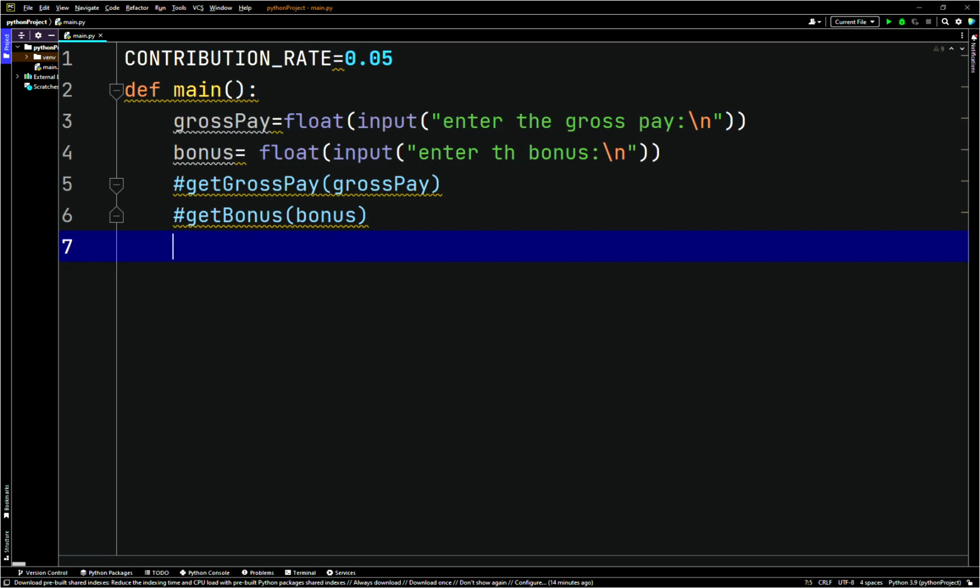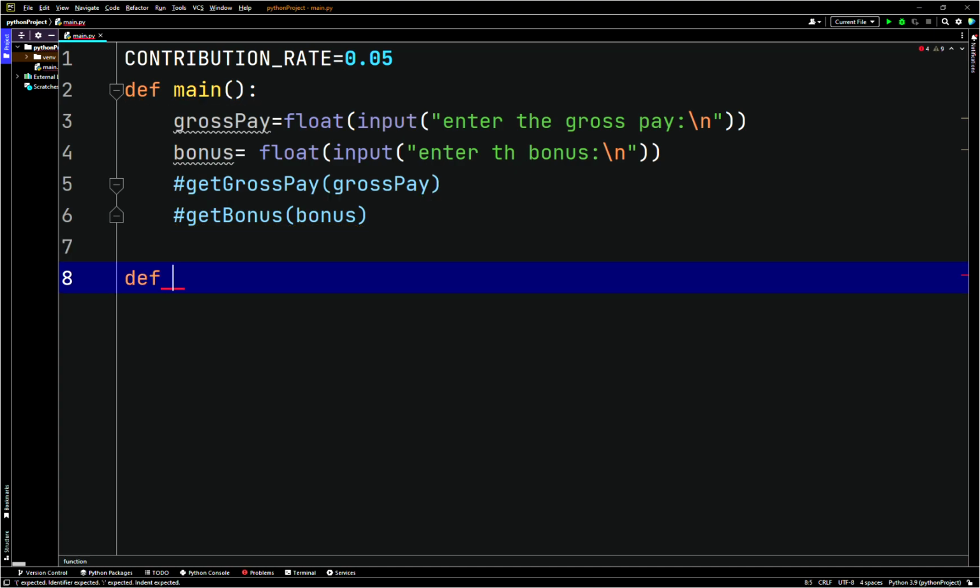Okay, so here we have get gross pay and then get bonus. So here we'll create a function, def get gross pay, as we said.